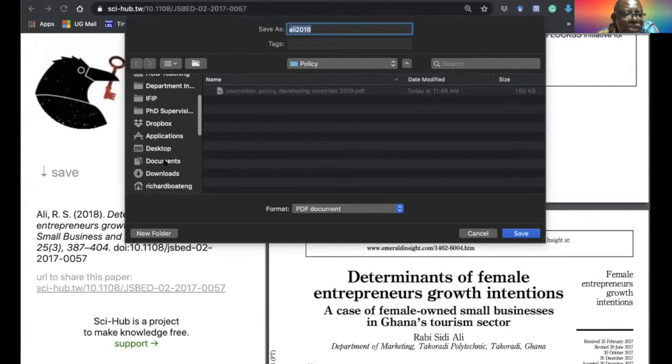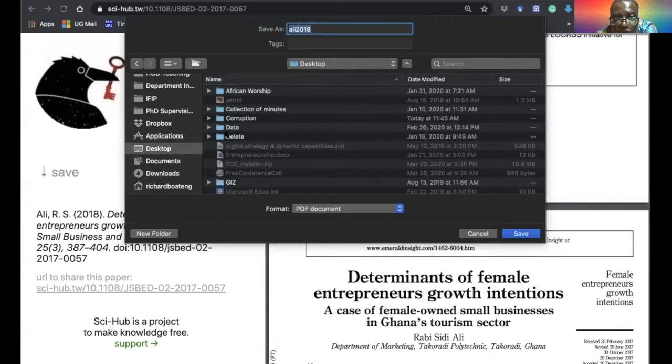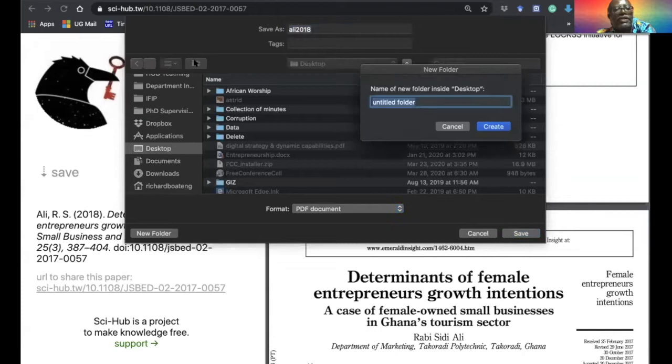So this paper is about female. Remember, I wanted to do my study on female unemployment. So I've seen this, our determinants of female entrepreneurial growth intention. So let's say that I'm interested in doing a research on entrepreneurship. Female entrepreneurship. Try to create a folder on my computer called female entrepreneurship.